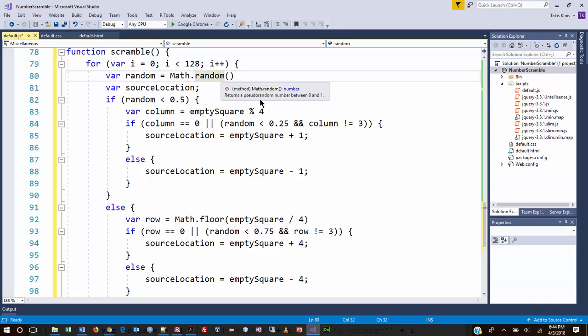So what they're saying here is that half the time it's going to be less than 0.5 and half the time it's going to be more. So depending on which half, then we start going through some additional logic that basically, if you logic through this, determines where things are going to go automatically.